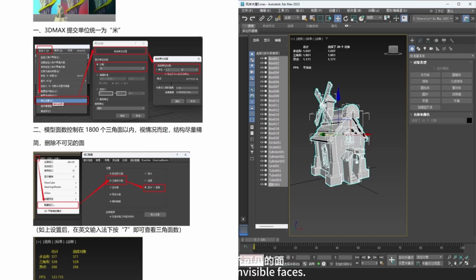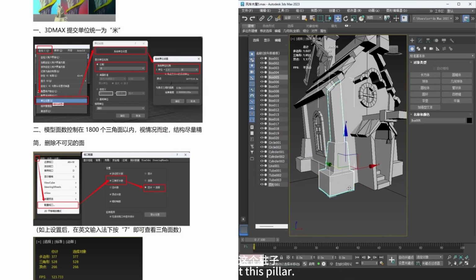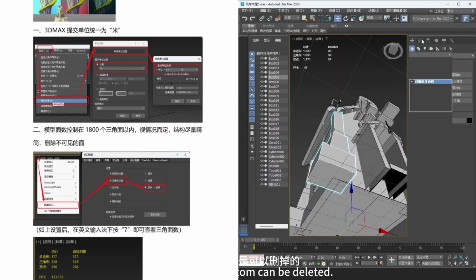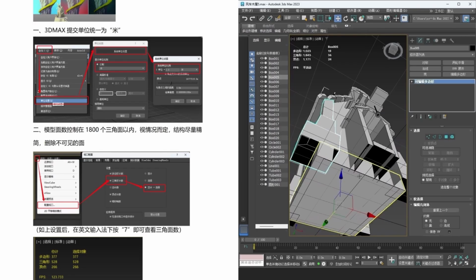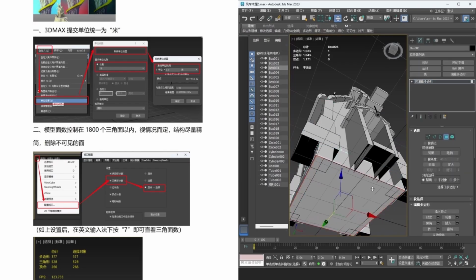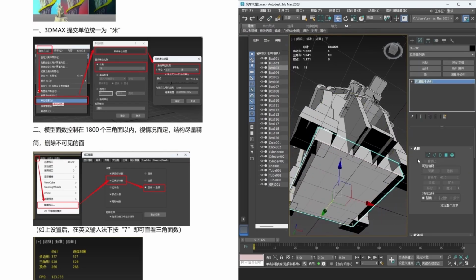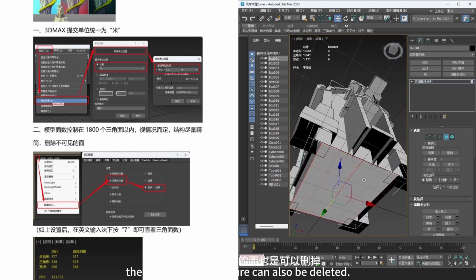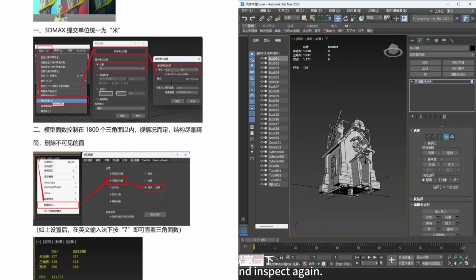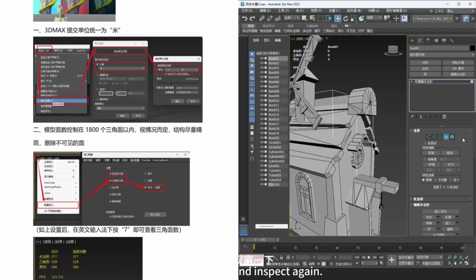Delete some invisible faces. First, look at this pillar. The faces at its bottom can be deleted. Similarly, the faces at the bottom of the main house structure can also be deleted. Rotate the view and inspect again.